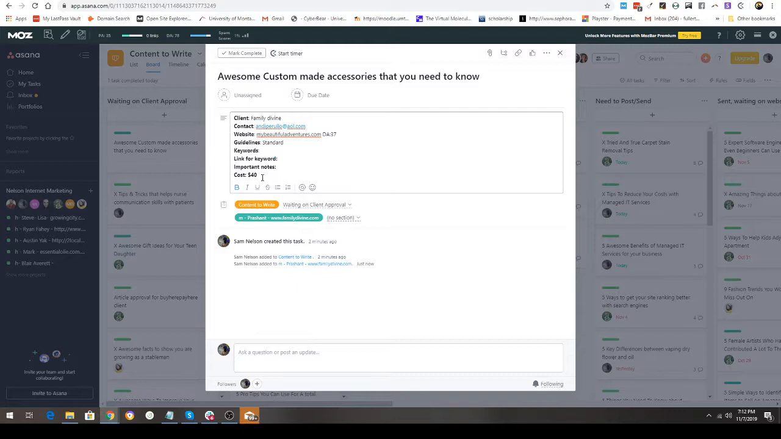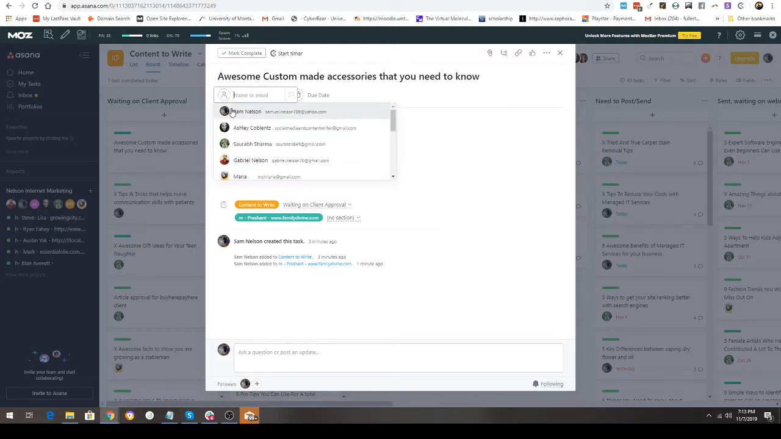Important notes means that if there's anything you need to put that's important, like we also need to send them a custom-made gift, then you need to put that in there. But for this one, we don't need to put anything. We have the cost of the thing, and then what you need to do is, since we made a card in the waiting on client approval, the reason you do that is because I need to approve anything before we make it. So then you go to the assigned area and you assign me.